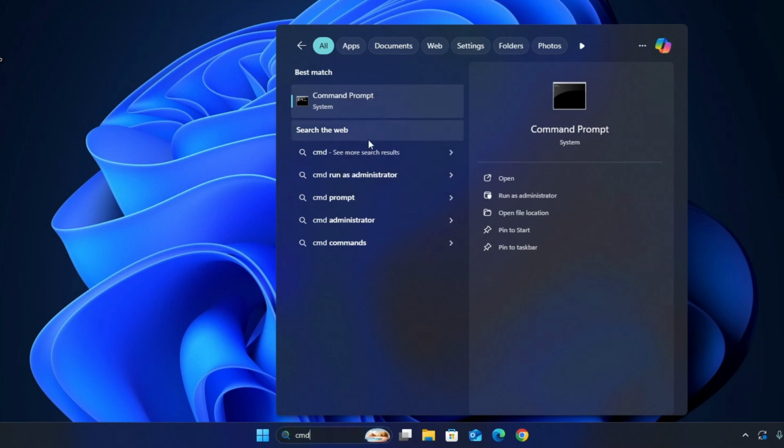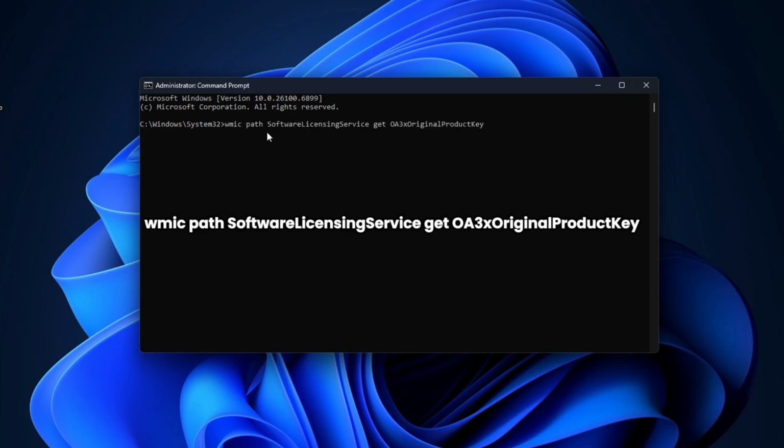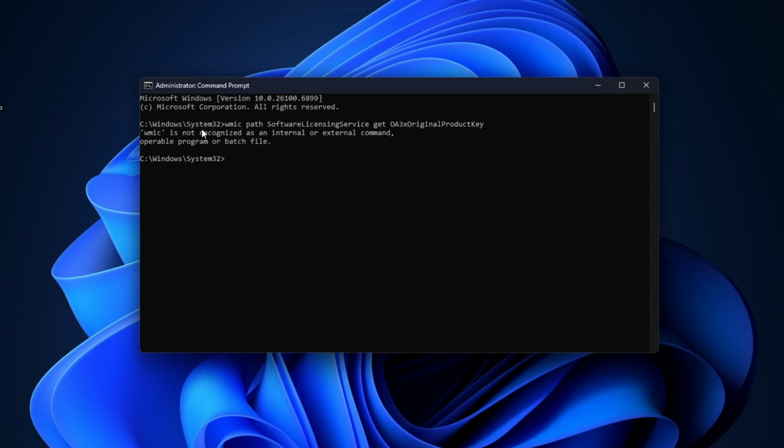When the window appears, type this command. Press Enter. If your computer has a license key stored in the system, it will appear on the screen right away. If nothing appears or it shows blank, we will try PowerShell.